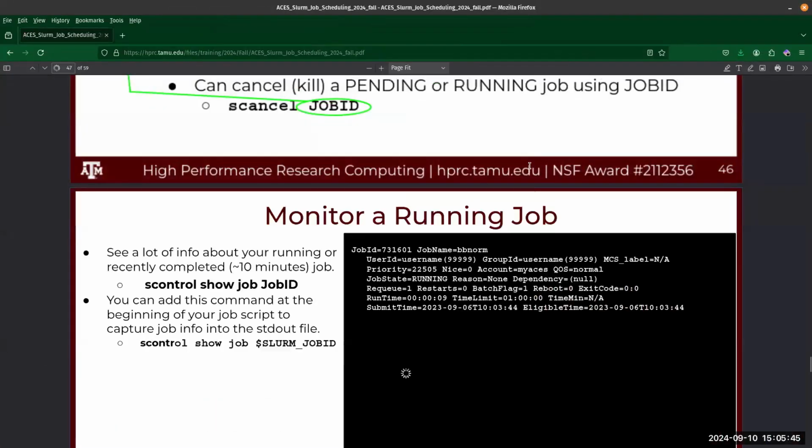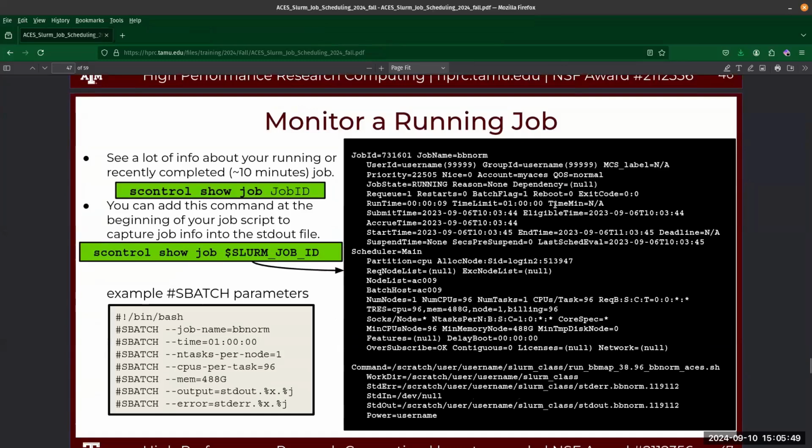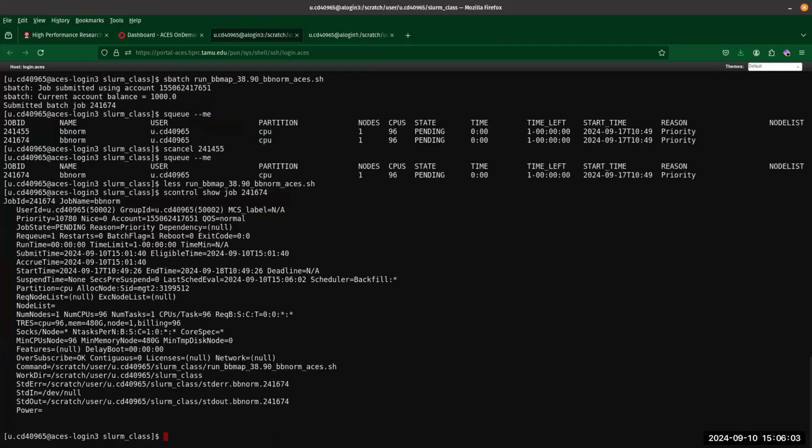Let's just let that sit there and we'll go over some things here. So, monitor a running job. You can actually run scontrol on a pending job. Show job: I double click that and I hit Control V. So scontrol show job shows you details about your job.